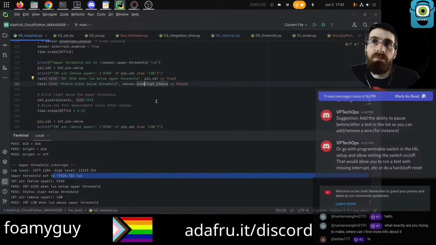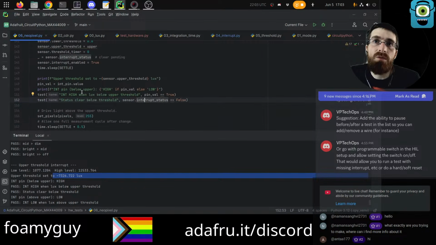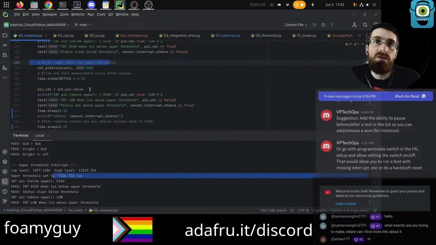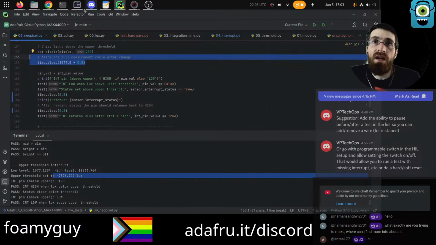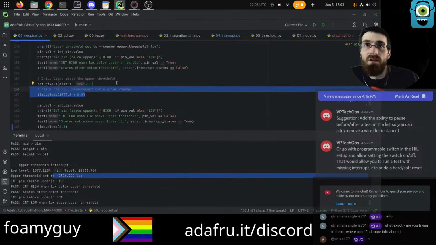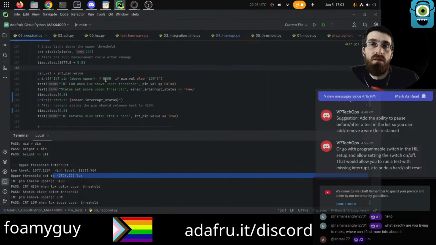We check the interrupt status, because I guess we believe that we should be below the status currently. We set the pixels to high, maximum brightness. We wait so that the sensor has, there's where our integration time waiting probably matters a little more. We get the pin value of the interrupt pin, we print it, we make sure that it's false because we should have gone above the upper threshold, so the interrupt should have fired.